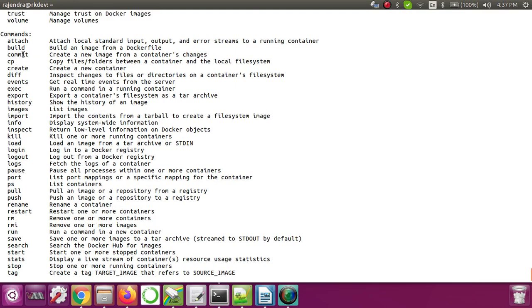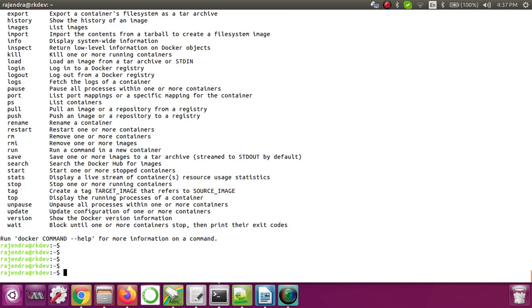So we have seen build, commit, copy. Create is to create the container. Diff inspects changes to the files or directory on a container's file system. That also we can see. History shows the history of an image. If you want to see the history of any image, let's see that.